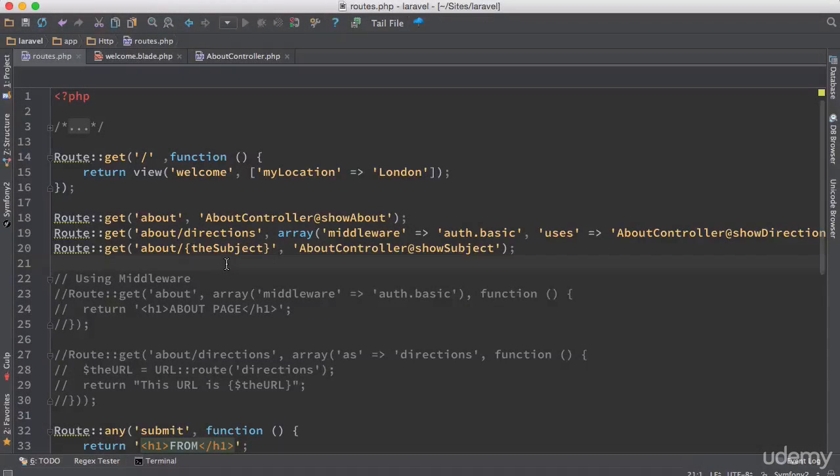In this lesson, I want to show you how to use conditional statements with Laravel. Let's add another key value pair in our array. Let's call this the weather, and let's set it to sunny.